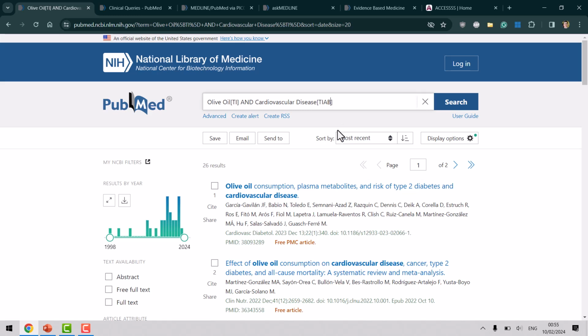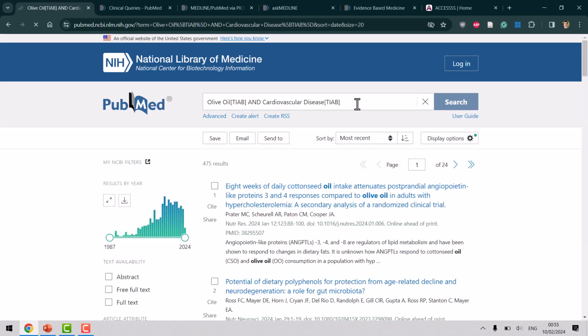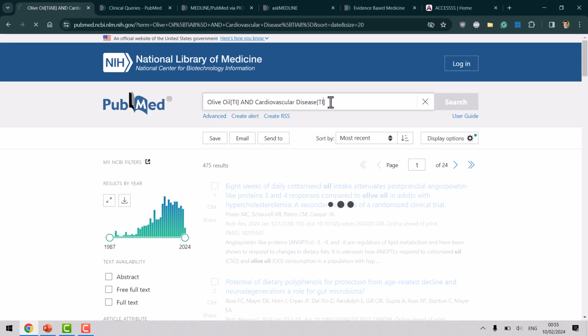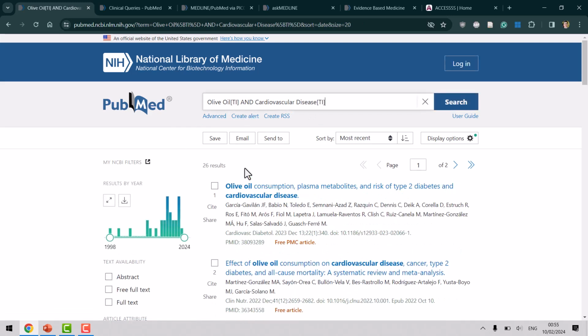It will be TIAB, and don't worry about remembering all these square brackets and title, abstract, how to do it, because it has a help that contains all this information. But adding abstract obviously is going to increase the number of results. From 26 we go to 475. So you could play with it. It seems that if you are busy and you want a targeted search, title would do.